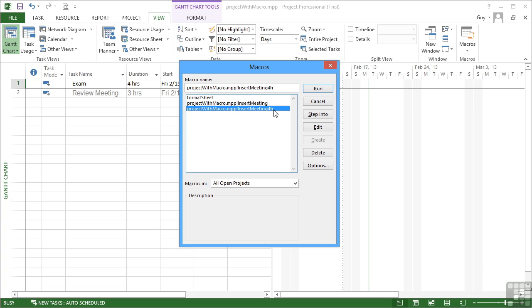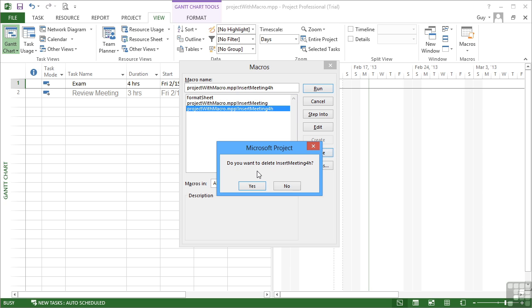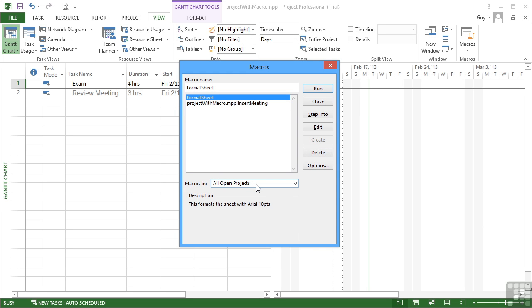Deleting a macro is very straightforward. We come back to this same dialog box, so the macros dialog box. Choose the macro you no longer wish to have. So let's say this insert meeting 4 hours, and there's a delete button. Delete. Do you want to delete insert meeting 4H? I do. And it's gone. So there's no getting that back now. It has gone and it's been removed from the Visual Basic editor.